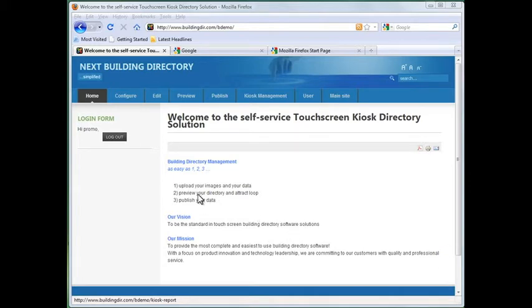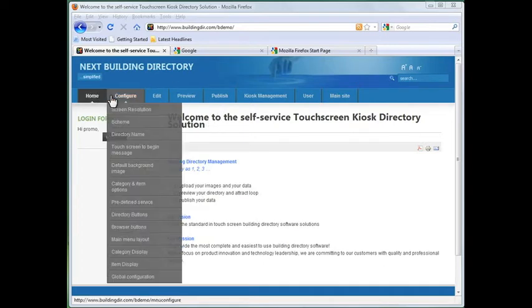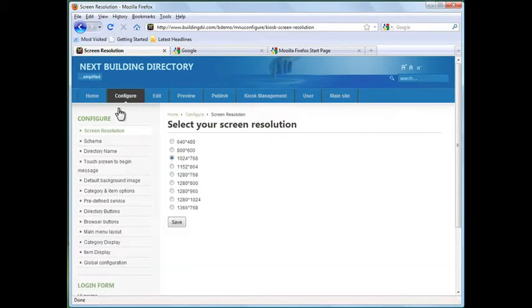As you notice here on the home screen, we have a number of configuration changes we can make. For example, first off, this would be your screen resolution, depending on the size, whether it's a 46-inch screen or a 19-inch freestanding kiosk. You can pick the resolution that suits your particular display. There's a touchscreen to begin message that by default will alternate in different places during the content loop. You can turn that on or off here.